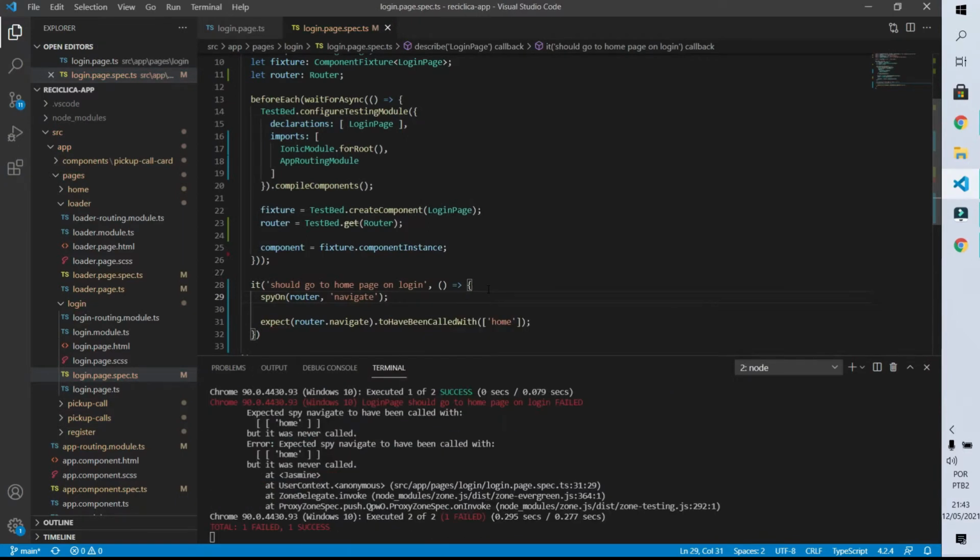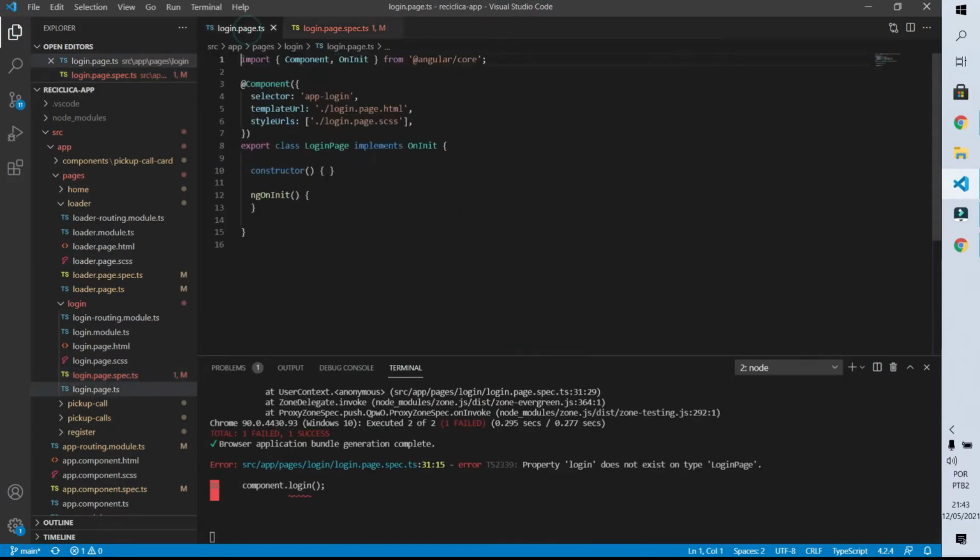That happens because our test is not running any other function outside of it. So what I'm going to do is to inform that I'm going to use the login function, which has not been created yet, from our component. So I'm going to save it and let's go to our component to create this login function. What that function is going to do is to navigate to the home page.